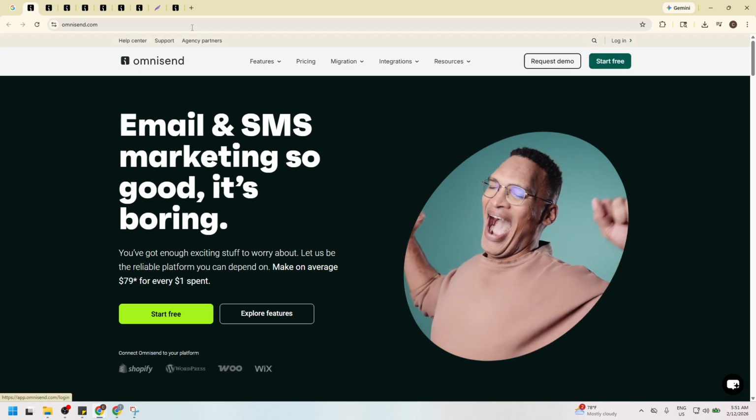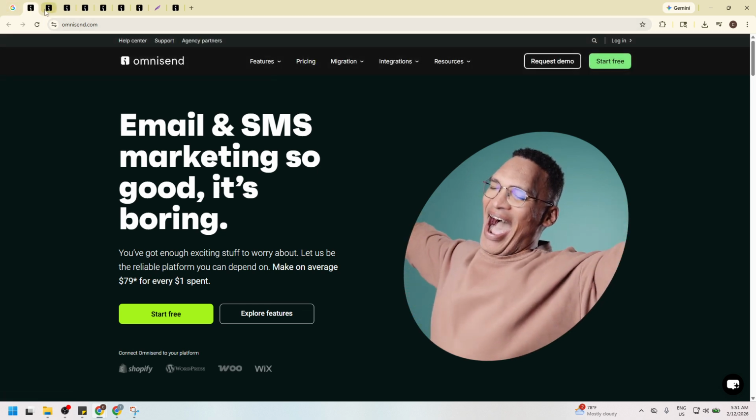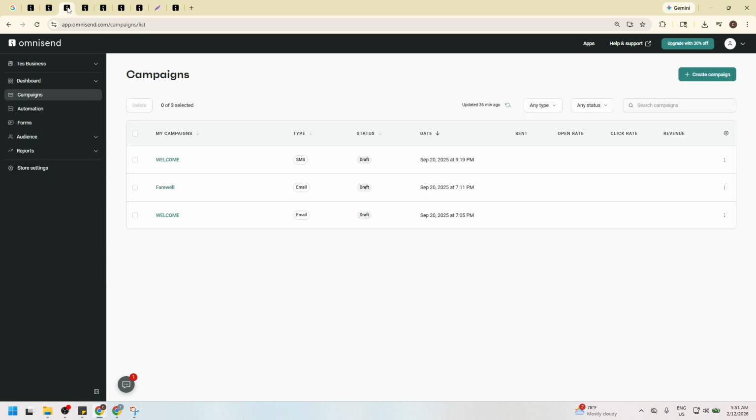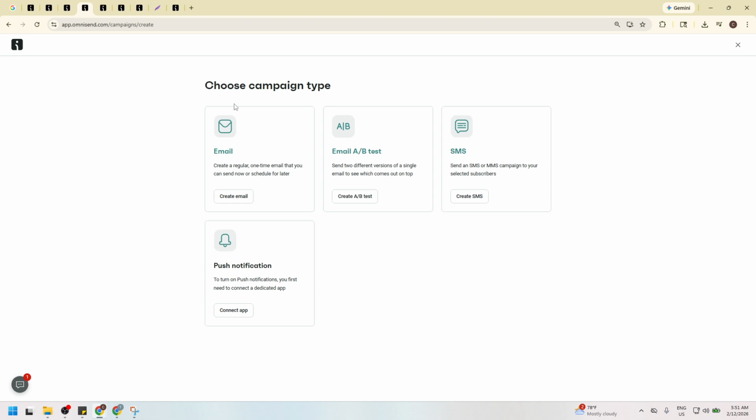Once you're in, head straight to the Campaigns section. This is where all your one-off email sends are created and managed, so it's the perfect place to begin. Click New Campaign and choose Email. You'll first enter the core details your audience sees in their inbox.